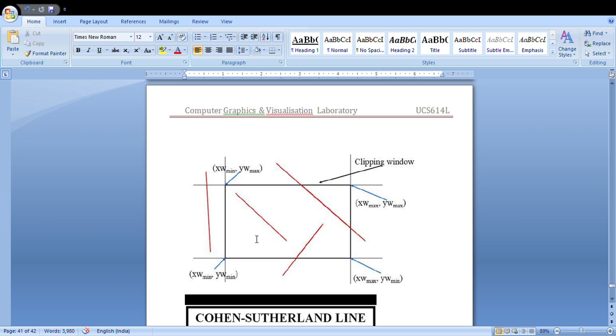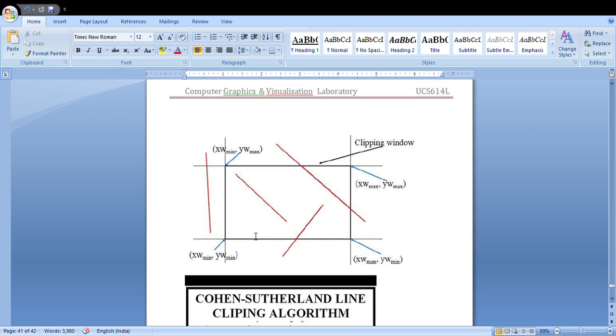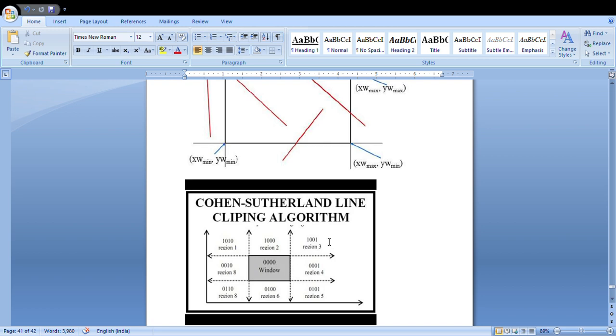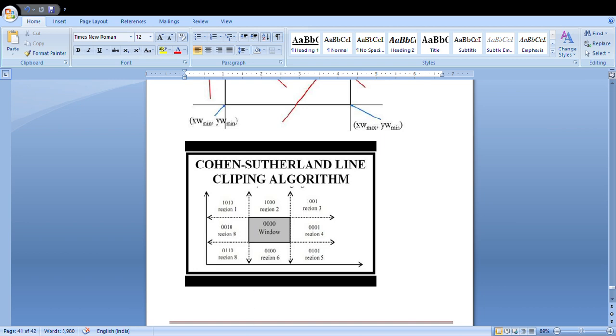So what is that region code, and how should it be calculated? The whole screen is going to be divided into 9 regions. The Cohen-Sutherland algorithm assumes that the whole region is divided into 9 regions. This is the region where our clipping window is, and these are the regions outside the clipping region but within the whole screen. A region code is given for each of the 9 regions here.